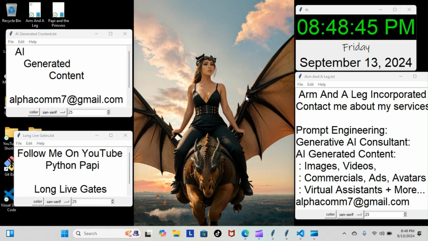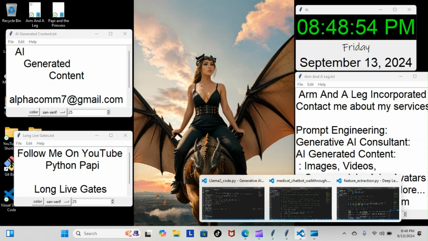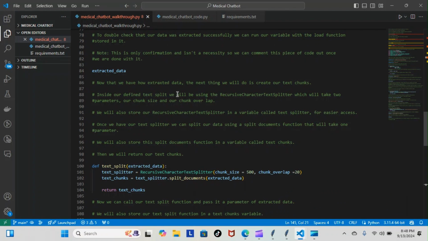All right, on tonight's episode of Python Papi, we're back inside our generative AI course, and we're still building our medical chatbot. Let's have a look at the progress we made tonight. The last thing we went over last night was the extracted data, so let's pick up where we left off. Now that we have our extracted data, the next thing we're going to do is create our text chunks.